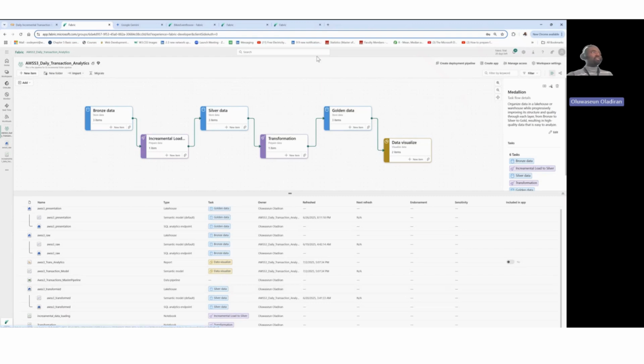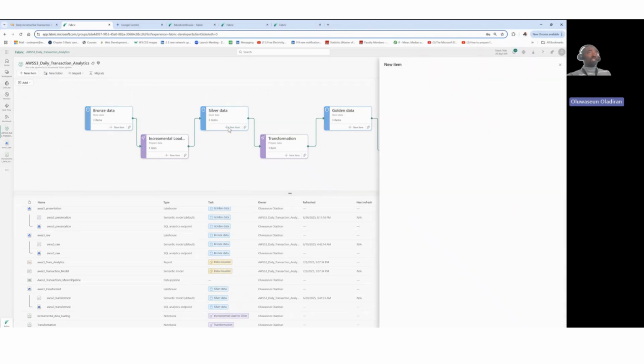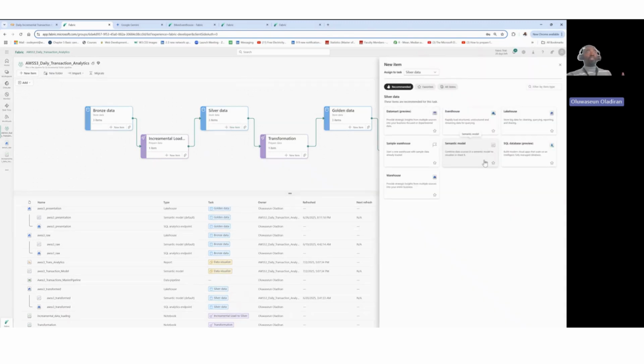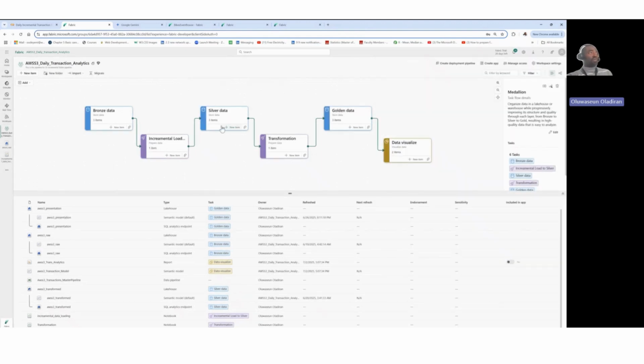And to create a lakehouse, if you want to add a new item, so this is the bronze layer, you can come to the silver layer and say that you want to add a new item. It will give me the option, and in this case, I'm doing a lakehouse. Just select a lakehouse and set it up. But I won't be setting anything up because we already have it there.